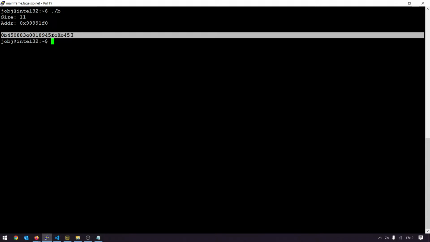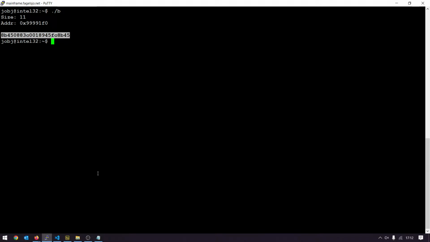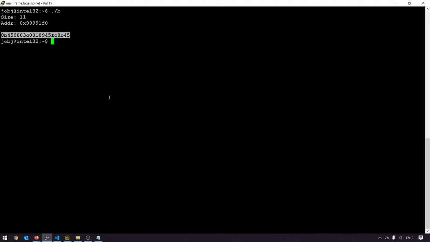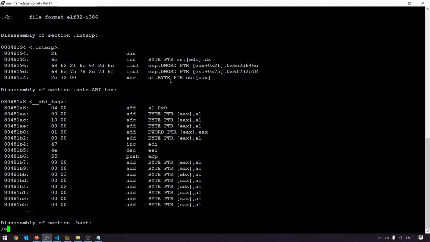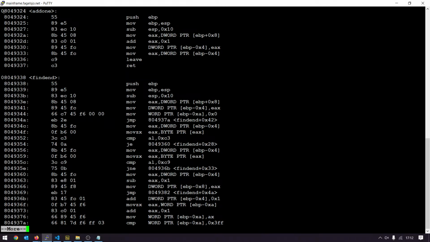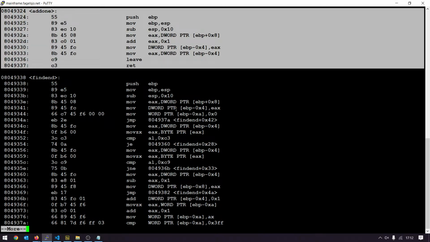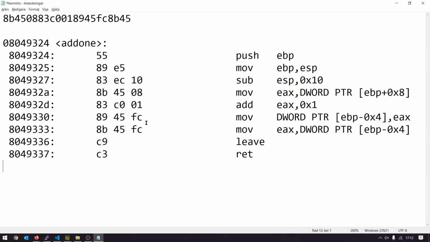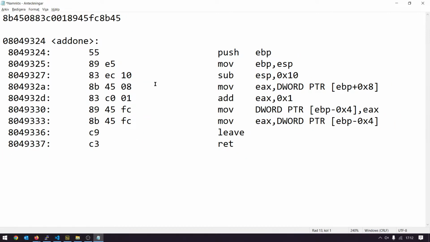Starting with 8B45, etc. Let's put this inside of here. And let's see if we got the right thing. So let's do an objdump again and find our AddOne. And this is the thing. Let's put it inside of here. Let's make it a little bit smaller. All right, so it starts with 8B45.